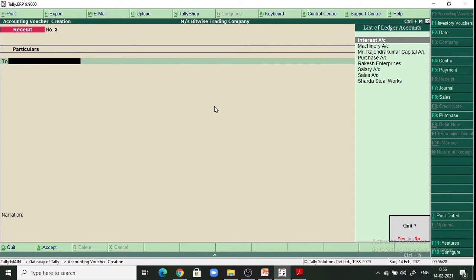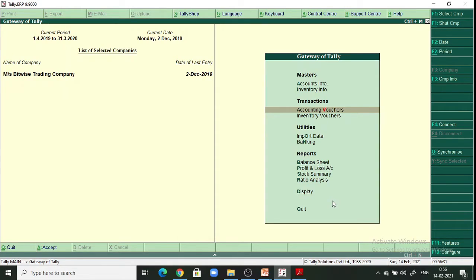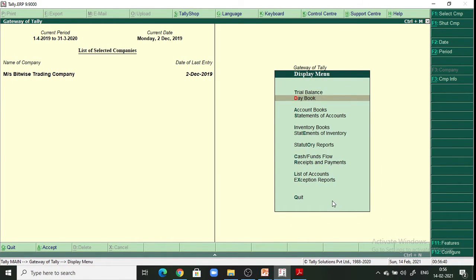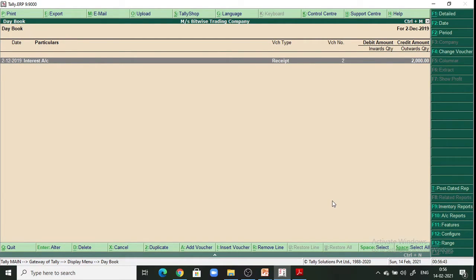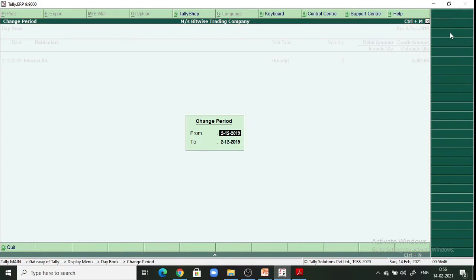So go back, quit it, and to view all our transactions you have to go in the display which is at the bottom, and then here it is daybook. After this you have to select the period. I'm selecting here 1/4/2019, which was the beginning, till 31st-3-2019. You can also take it till the 2nd of December.